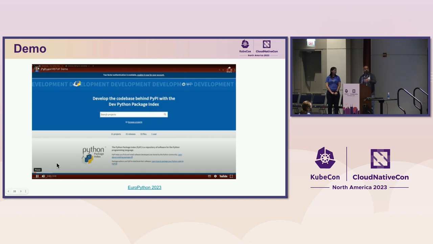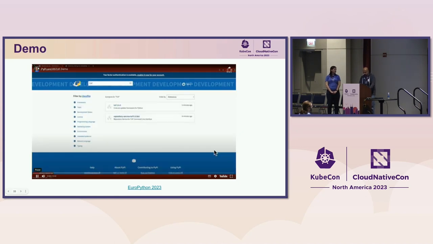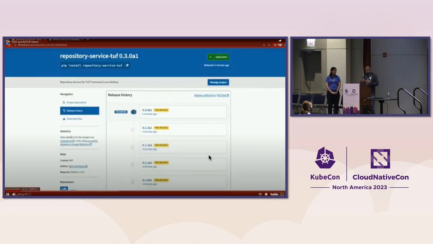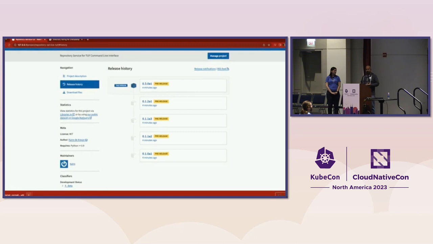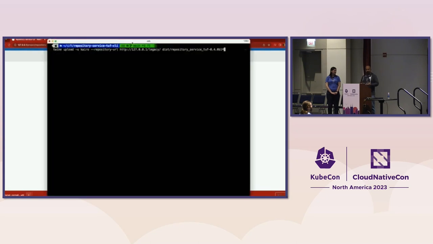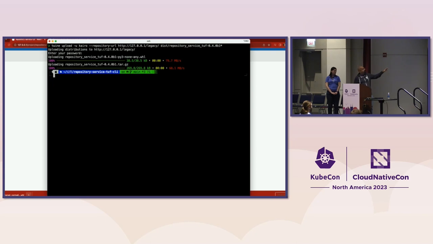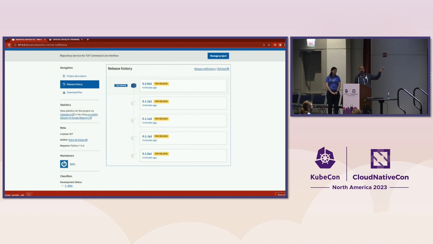This is the RSTUF demo that we talked about earlier, where Cairo is using RSTUF to upload a new version of RSTUF itself. It's a bit meta. He's uploading to a staged version of PyPI here, using Twine, the tool that Python developers use. You can see there's no change to them. It's as if there's no difference with or without TUF. So the user experience for developers and users remains the same. He just published a new version, a beta version of RSTUF.